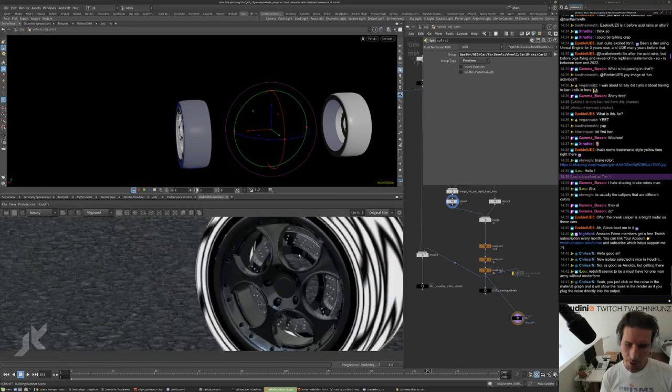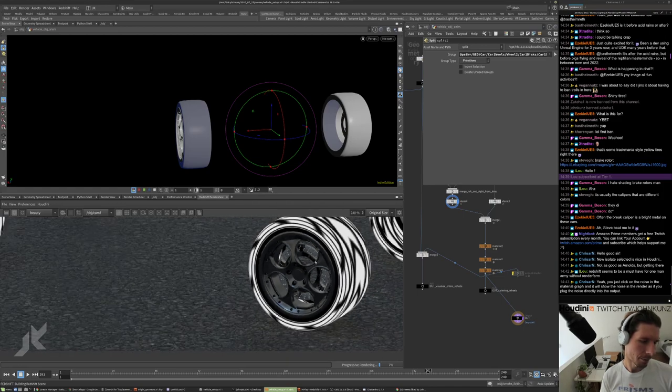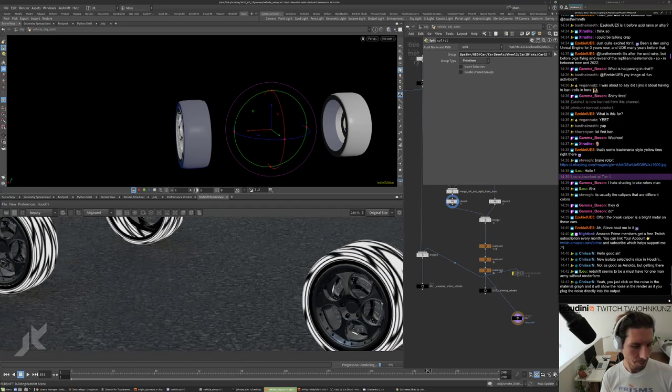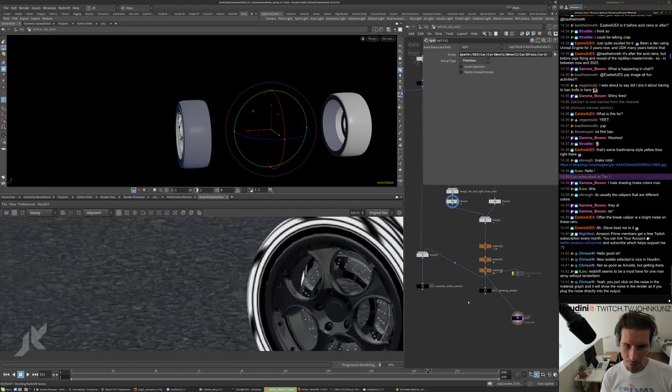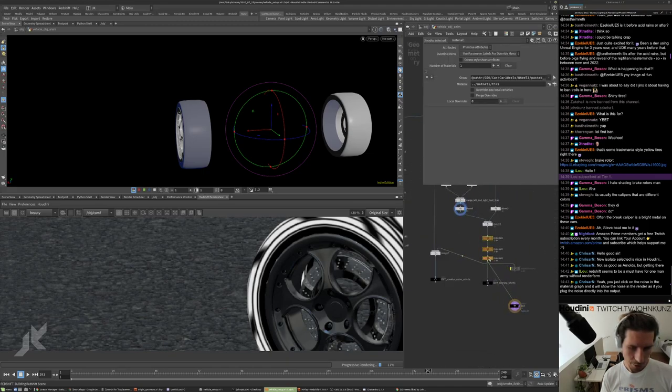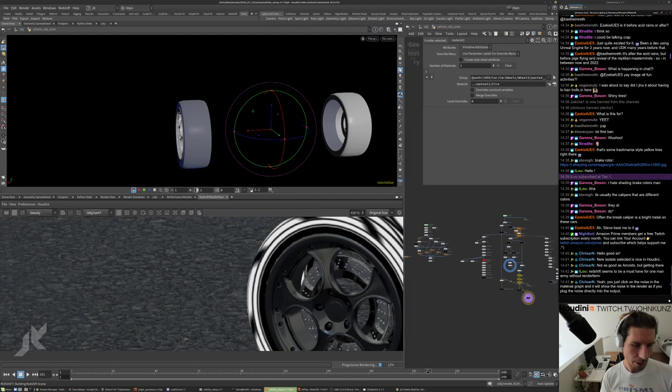So you guys were saying this is the calipers part here. And maybe my brake stuff might be a little bit too bright. I did the metal, but it's not 100% like the reference. But I'm just gonna keep going with the tire stuff for right now.